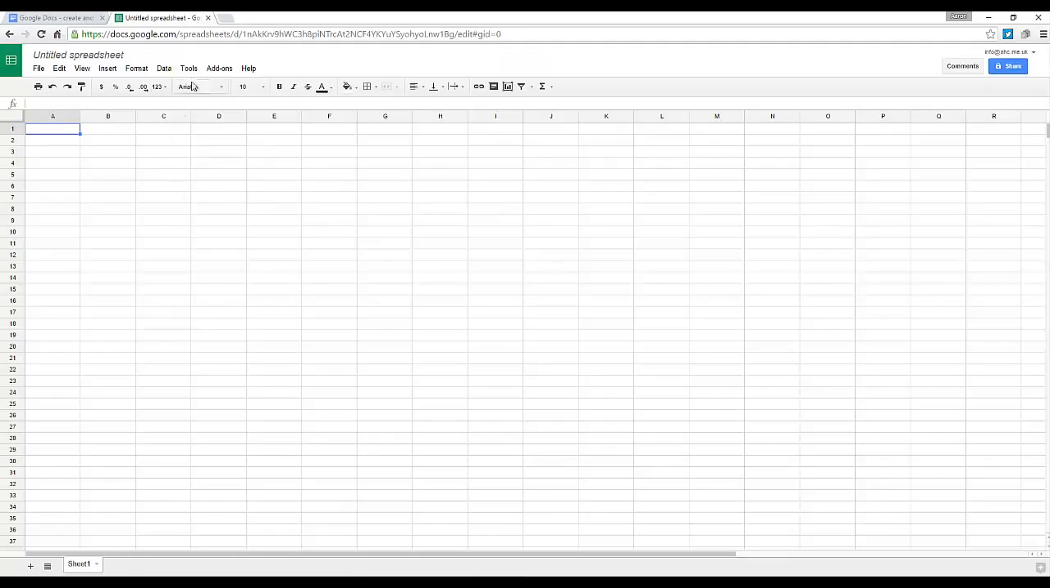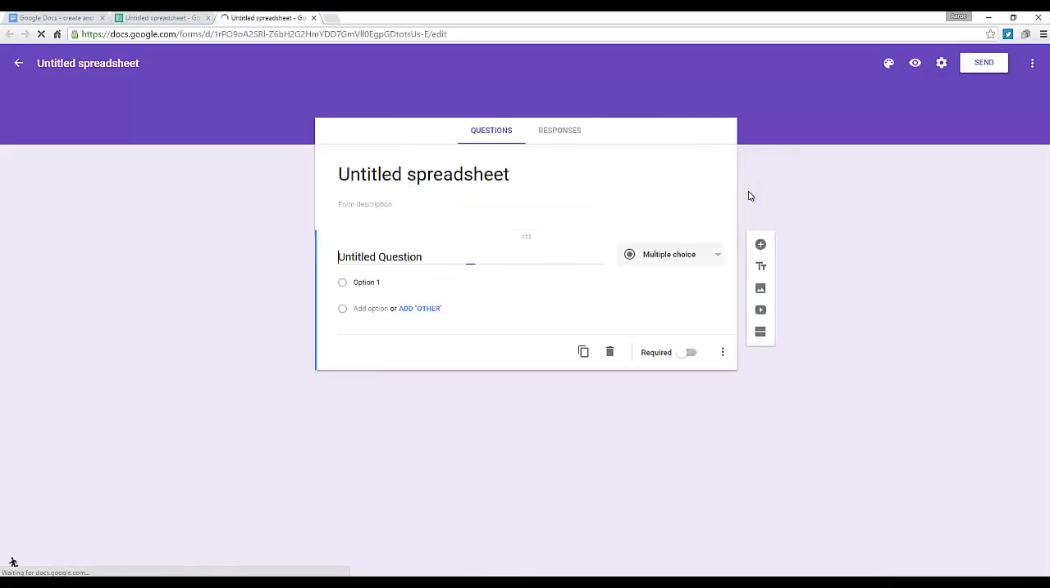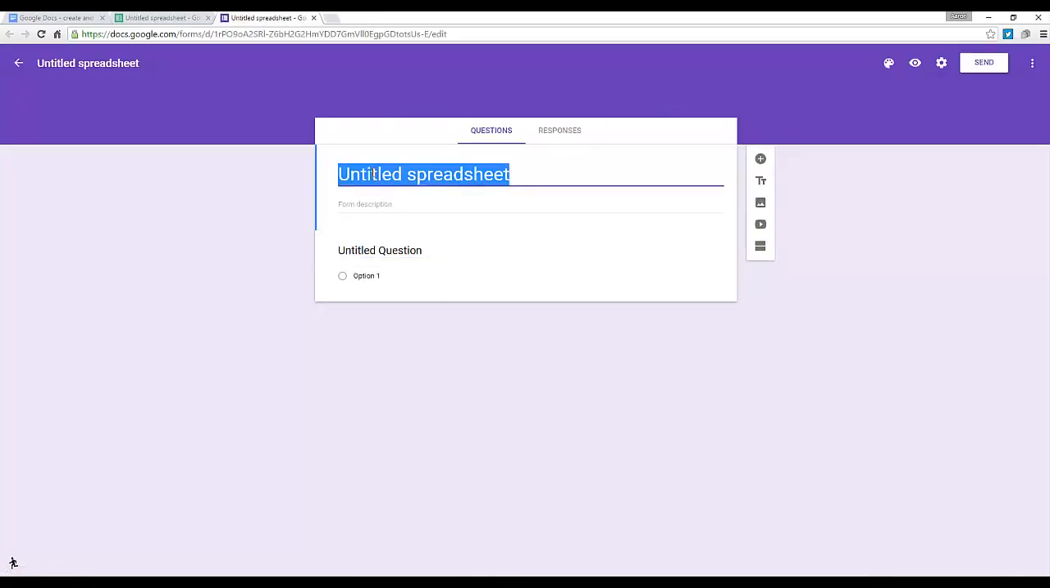So the first thing we want to do is go up to Tools at the top and create a form. And this will give us the form interface. So we can title our form. So let's call it Games Club. And what I want to do is get some feedback off my students who attend Games Club. So I'm going to put in here, please answer the following questions to improve your club.